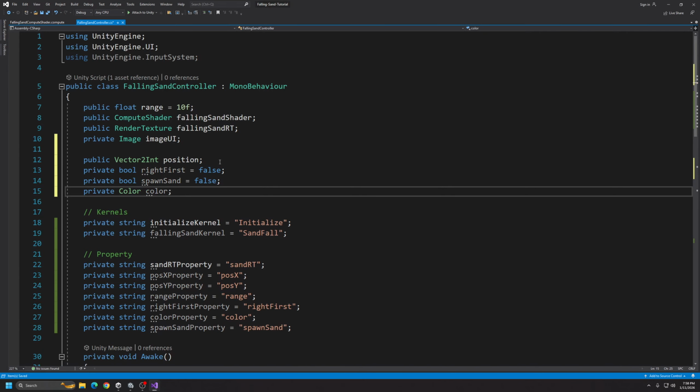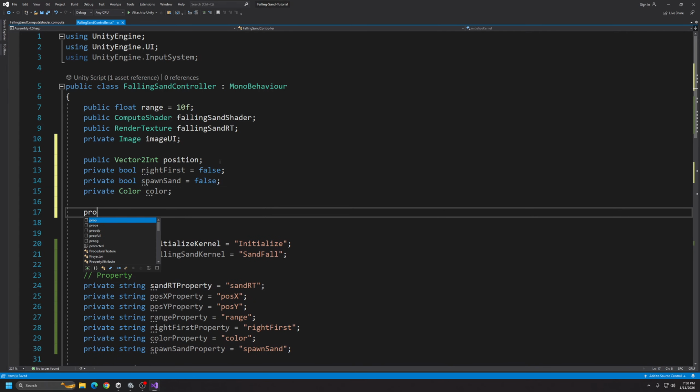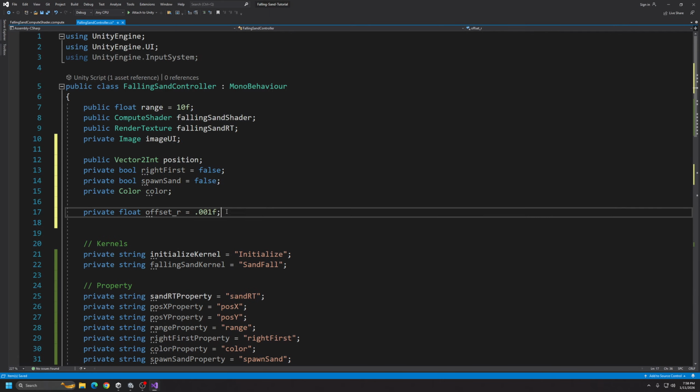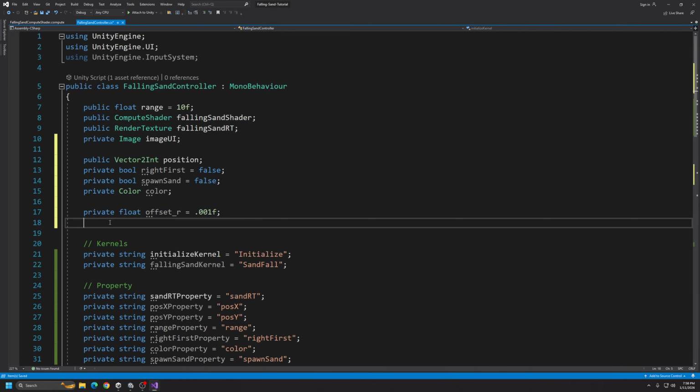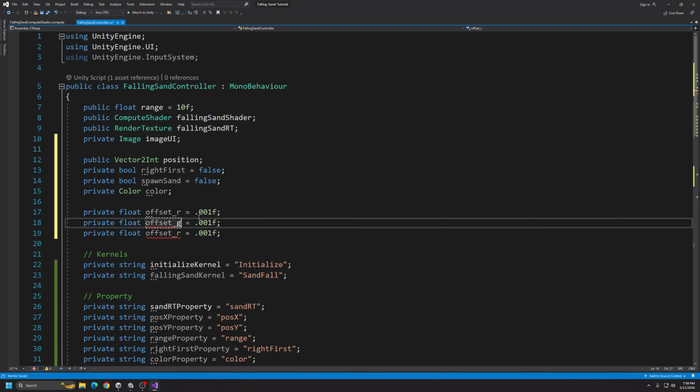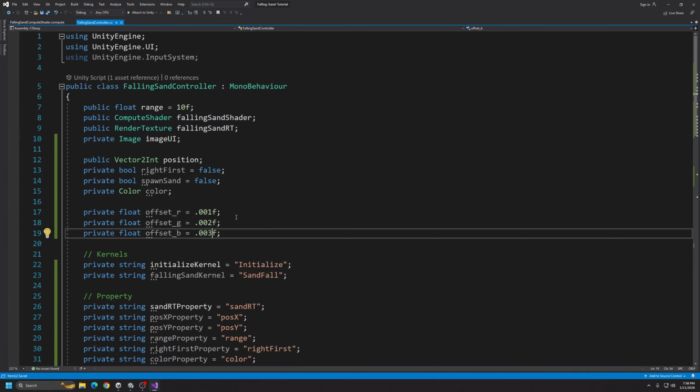I'll just say color there, and I'm just going to create some float offsets for the color. So I'll do offset R, let's do 0.001, and I'll just copy this whole line here for the other two. So G and B, and I'll just offset them like that.